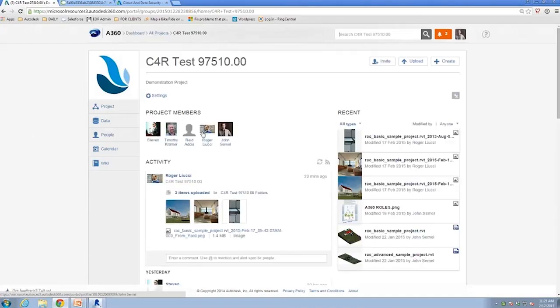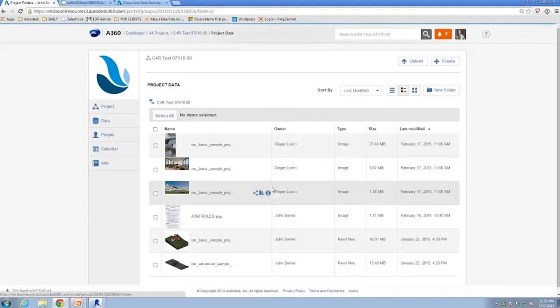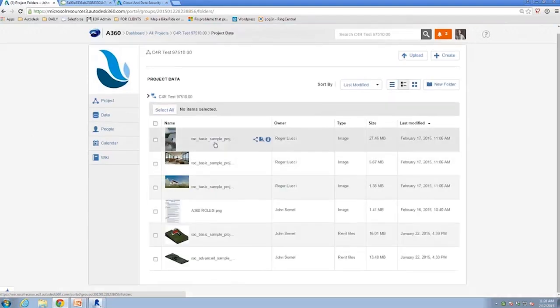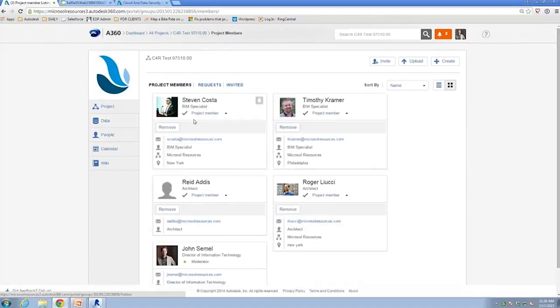So again, we have our project members. A key point when it comes to security on a project level is that anyone who is a project member has access to any data that's in that project. So Timothy, for example, has the ability to review and download any of the files in here. Fortunately, it's very easy to create another project and add people to it. So if you need to be a little more locked down in terms of security, you just have to work on a separate project.